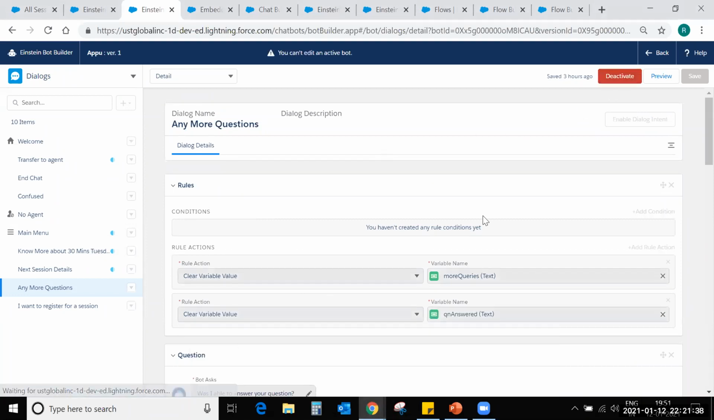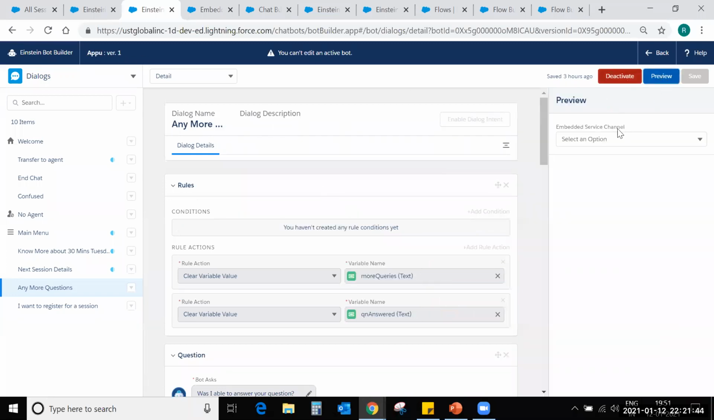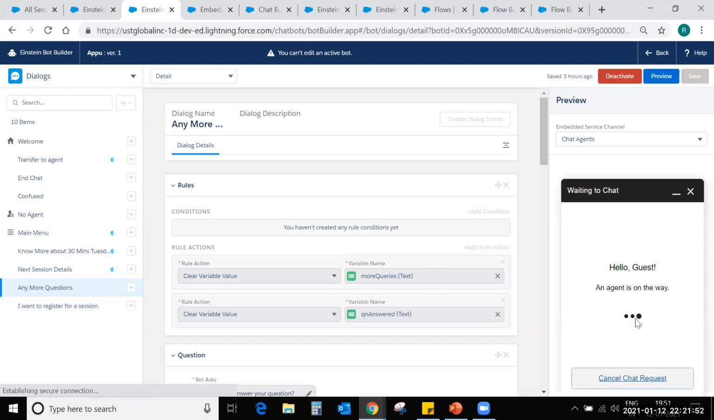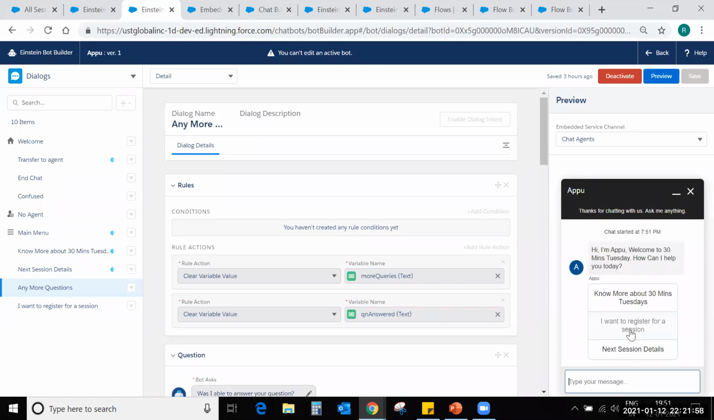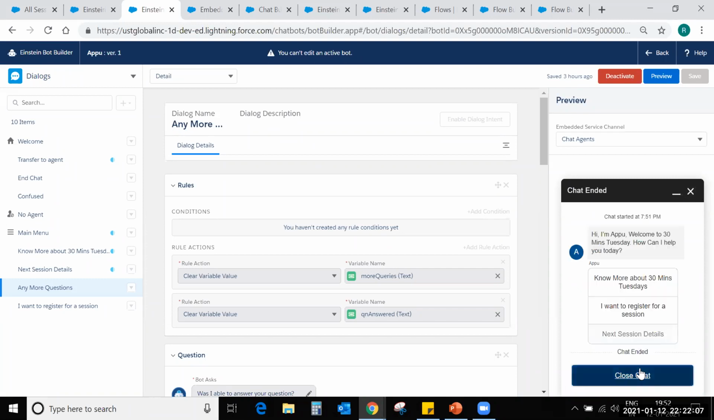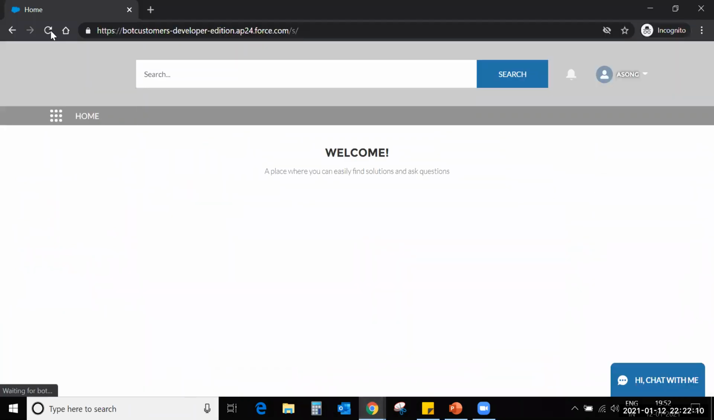I'll activate the bot. It will actually take some time. Once you activate the bot, you can test the bot from here itself. So this button will be enabled. You can preview it here, and you can test all the dialogues. If we are creating any records, it will not actually create the record in the backend, but you can test all the dialogues here. But actually I have created a community and added this embedded service deployment here. Let's test from here.